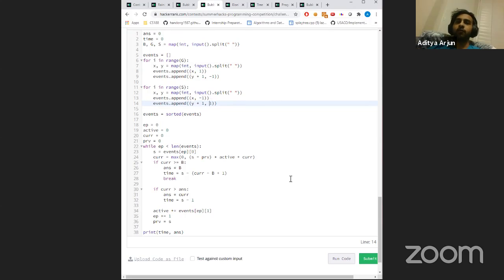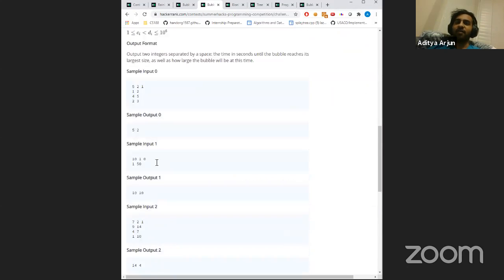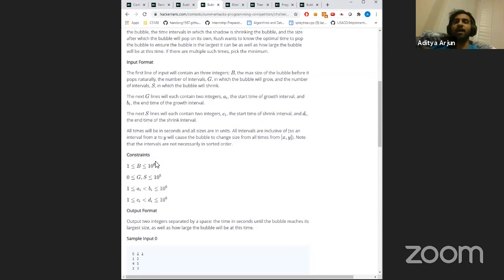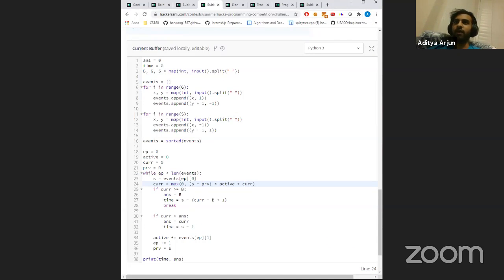Then you go through all these events and keep track of the active change that you reach at this point, which is this variable active over here. At each point, you see the accumulated change so far, and then update the maximum bubble size based on everything that you see. And this is a solution that's S log S plus G log G, plus S plus G. But this is definitely a nicer solution, although a little bit harder to implement.